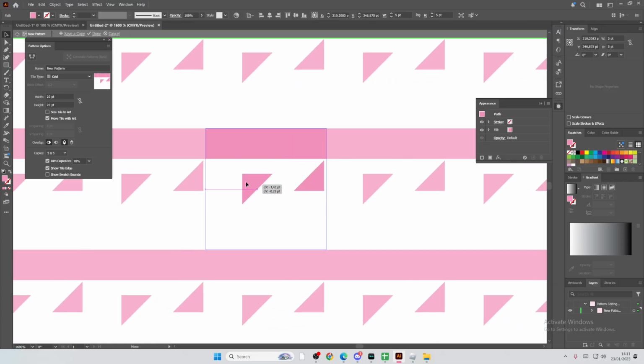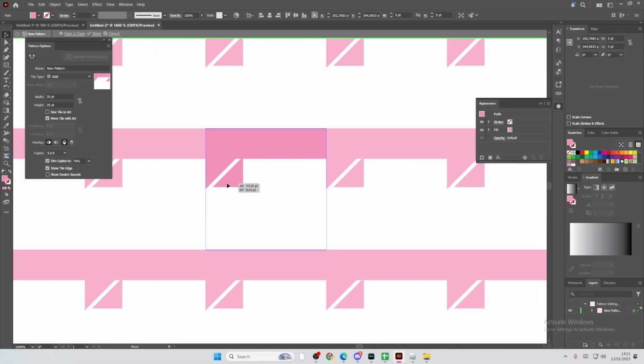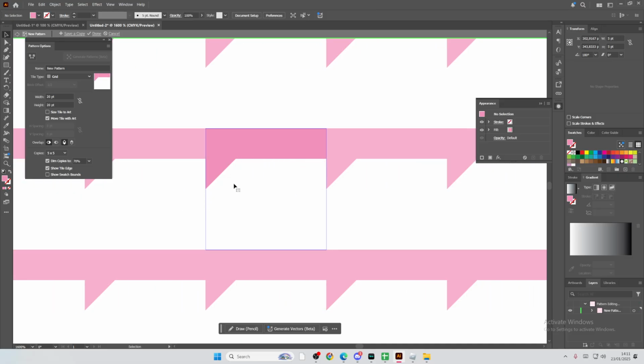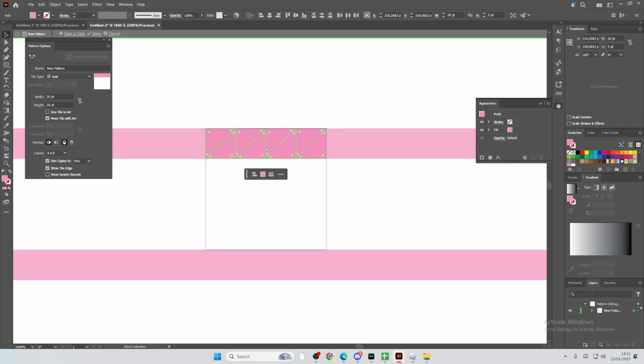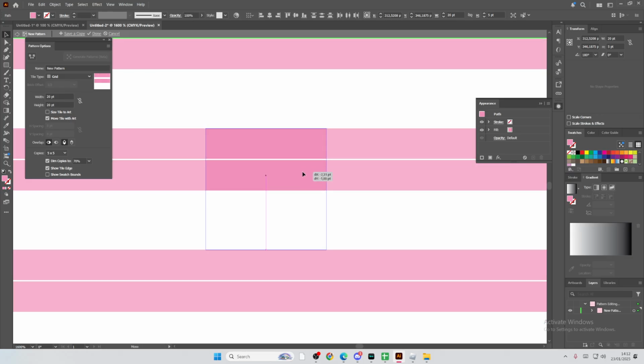I need to move this to, should I just delete it? Yeah. Okay, and I'm just going to copy and paste it row by row so it's easier.